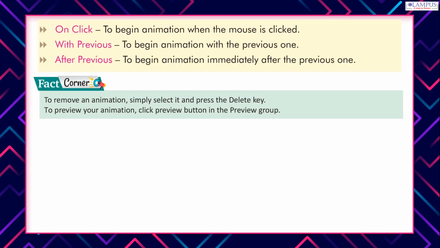On Click, to begin animation when the mouse is clicked. With Previous, to begin animation with the previous one. After Previous, to begin animation immediately after the previous one. Fact corner: to remove an animation, simply select it and press the Delete key. To preview your animation, click the Preview button in the Preview group.